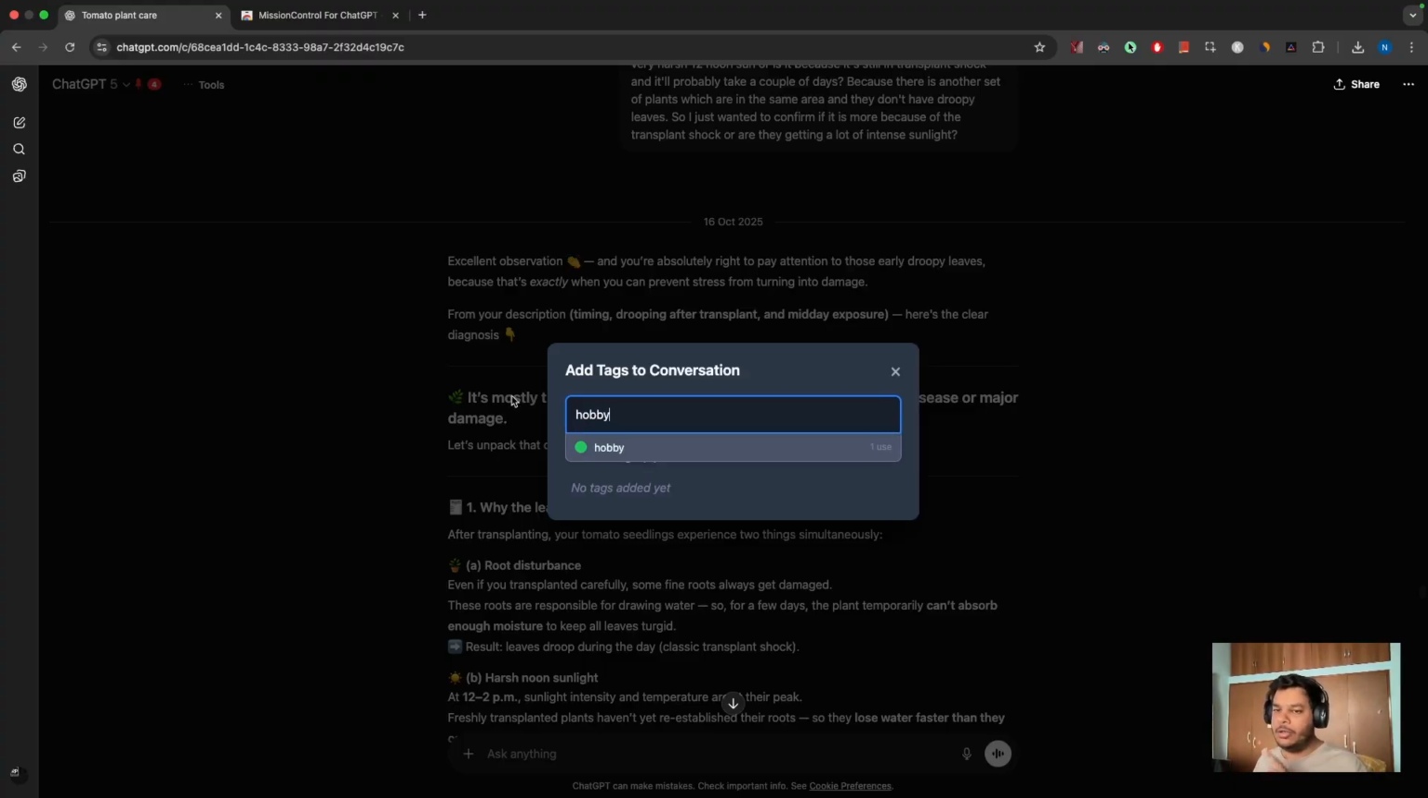So I've already added the hobby tag to one of the conversations. So it shows that there is already one which uses the hobby tag. So I'm just going to add the same tag here. I'm also going to say tomato plant. And I'm also going to add gardening. There you go, right? So I've added 3 tags to this particular conversation.